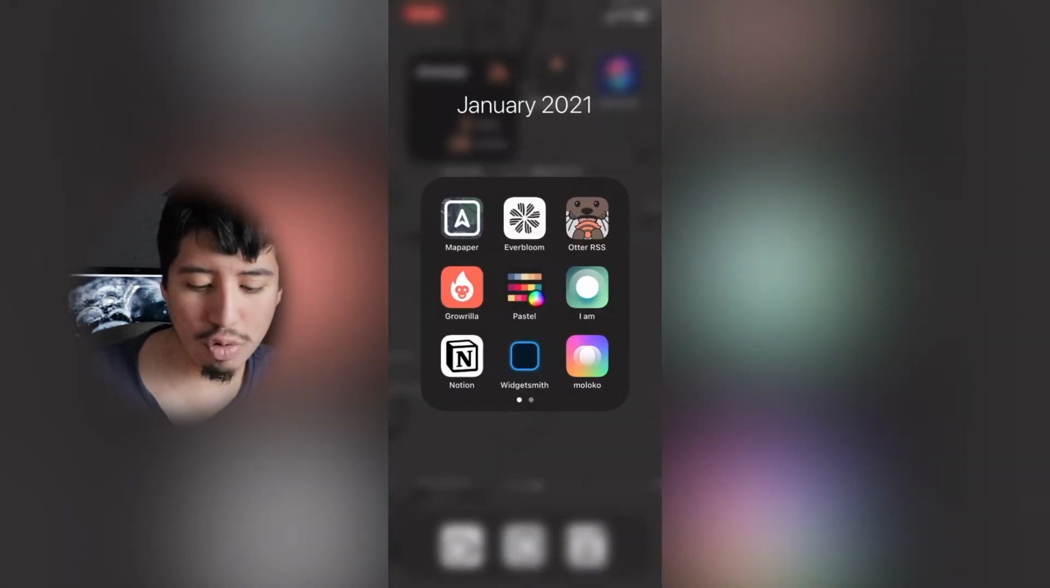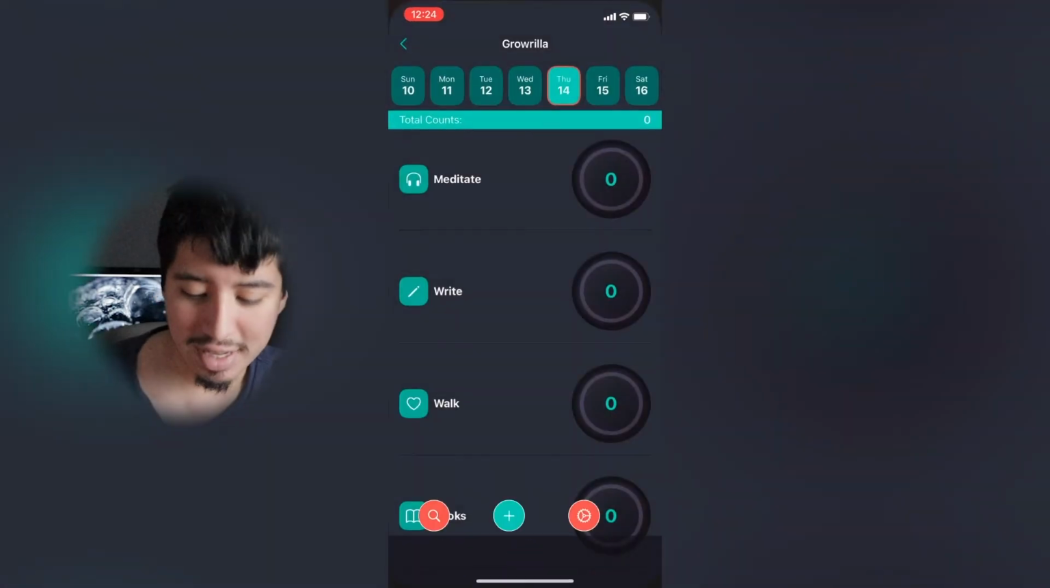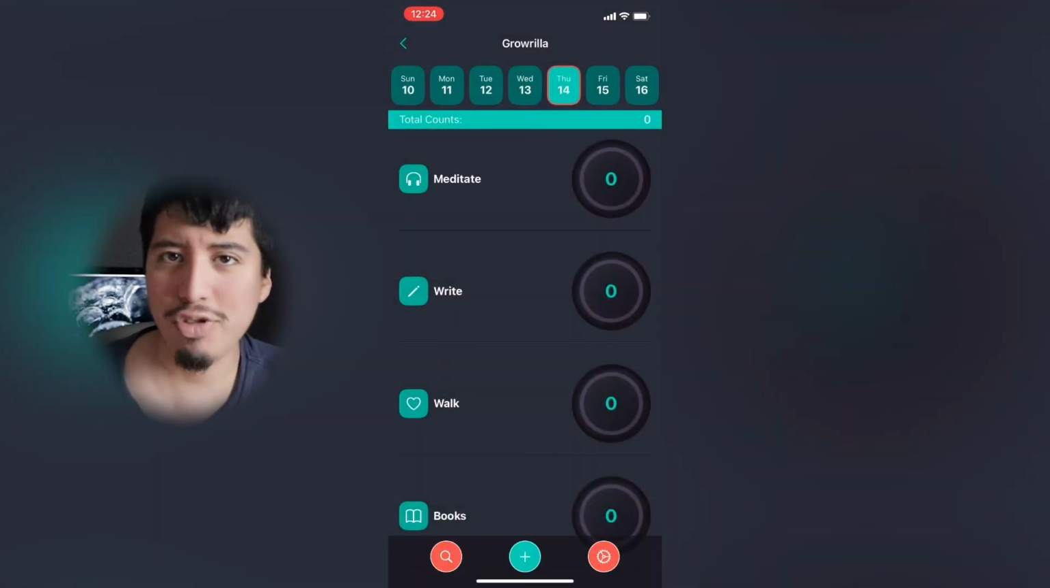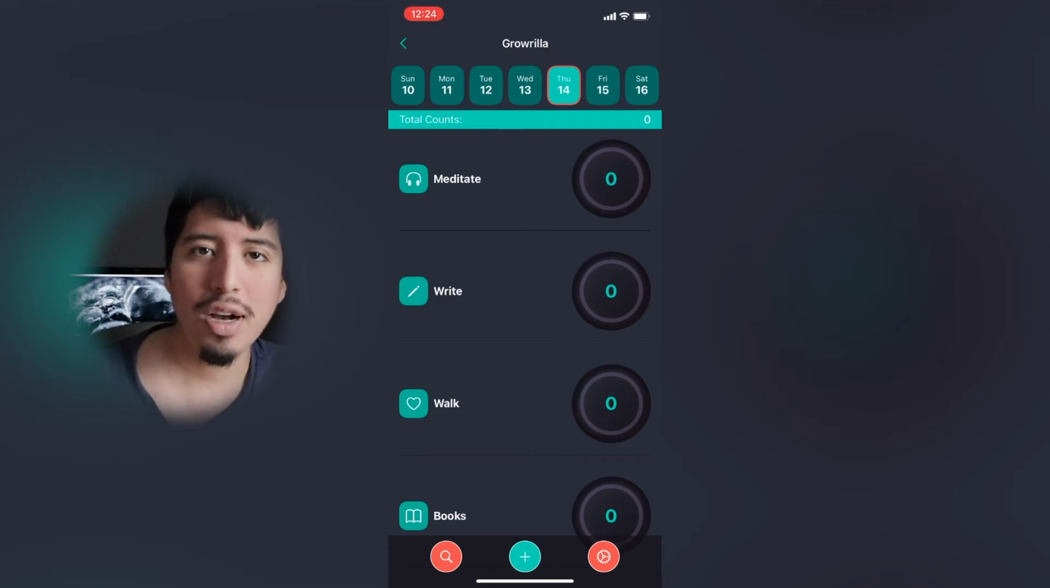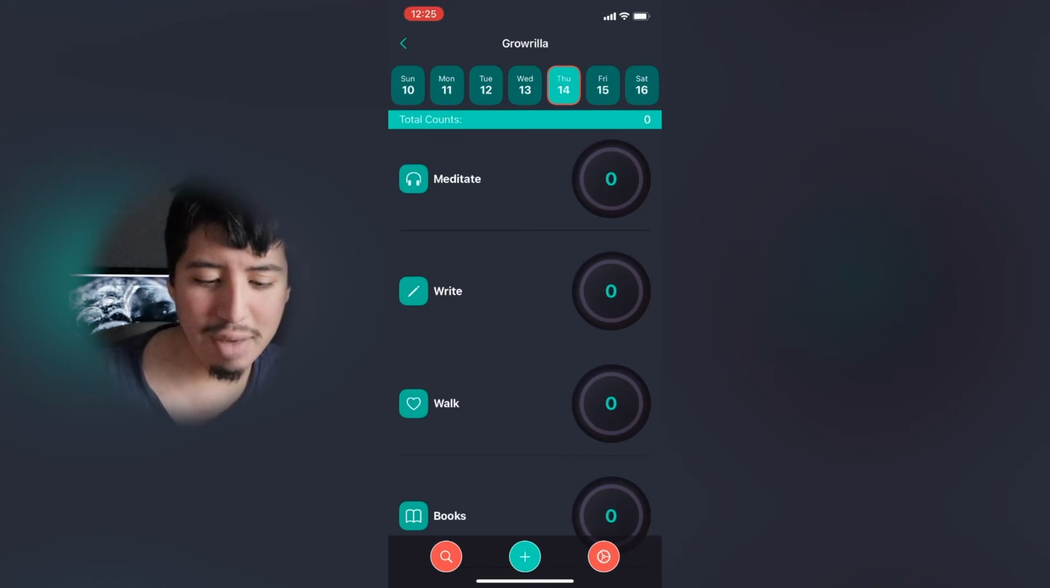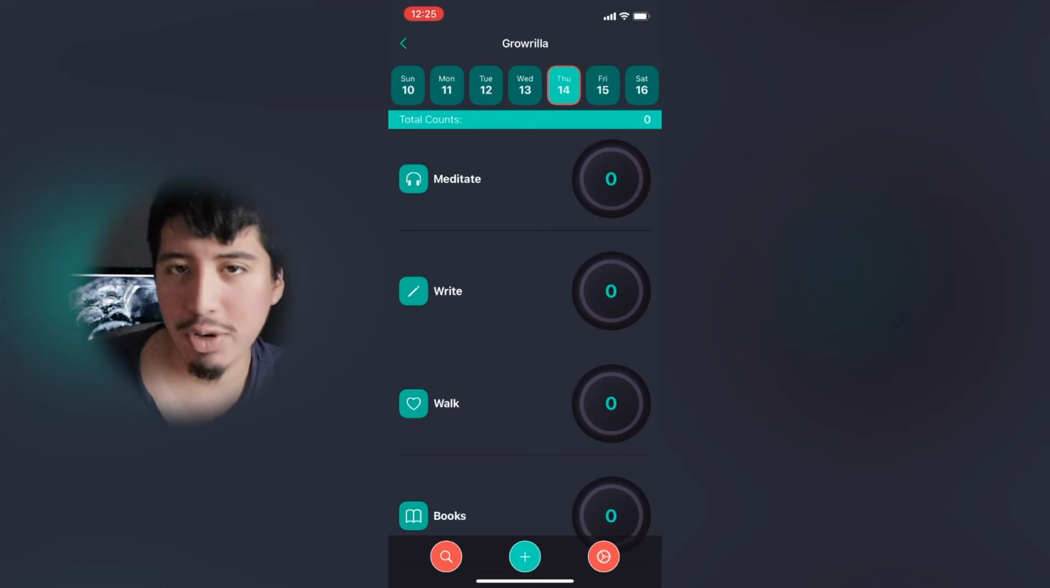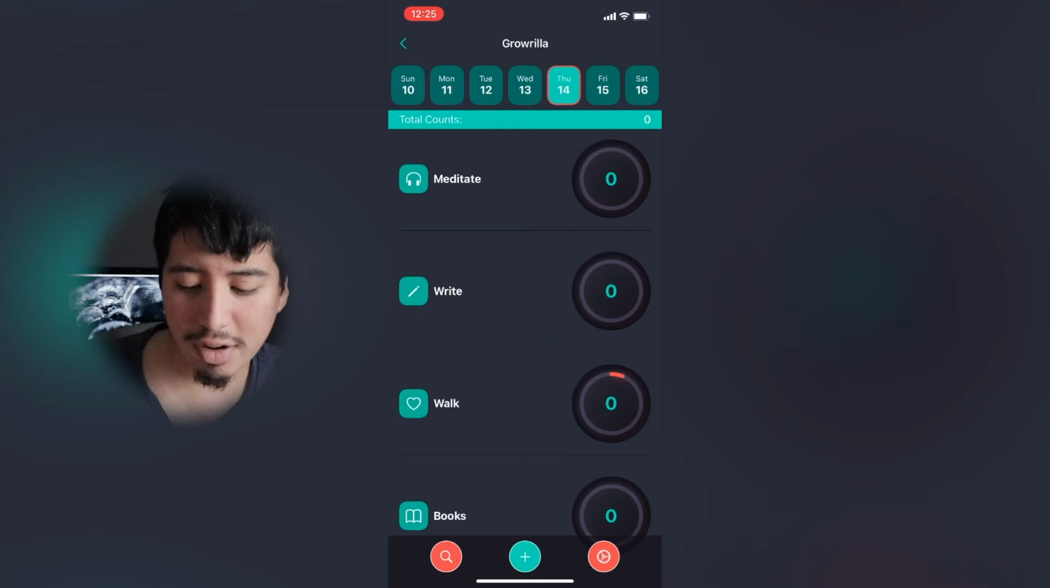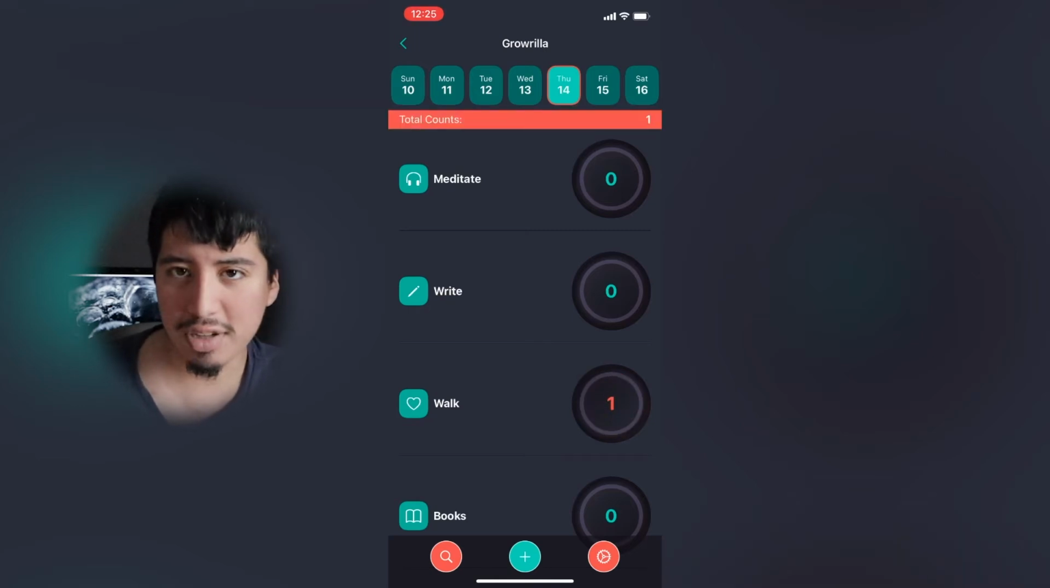Next, we have Growilla. Growilla is a great app that is supposed to help you take your productivity skills and the goals that you want to complete this year to the next level. How it works is pretty simple. After you complete a thing that you want to get done, like maybe you want to go for a walk for 30 minutes, after you're done you just have to hold, and then it automatically is done. So you're done for the day. You did your walk that you wanted to do.